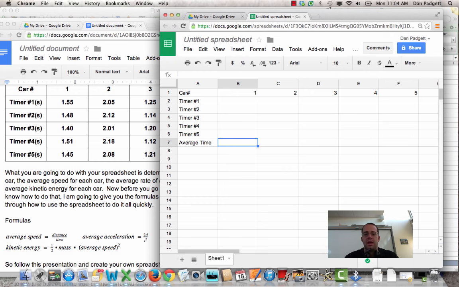So let's try that. How do we get this spreadsheet to do math? Well, equal sign. Okay, we want to add the numbers together. Well, we could type in the number from here, type in the number from here, add them all together, or we can just click. Let's click on the time for timer number 1 on car 1. We'll put plus, and we'll click on the next timer, and then the next timer, and then the next timer, and then the last timer.